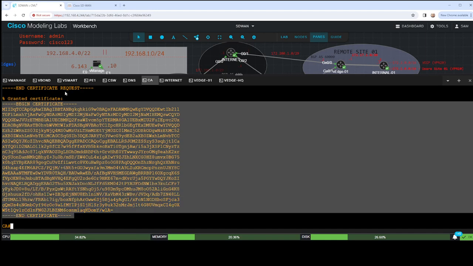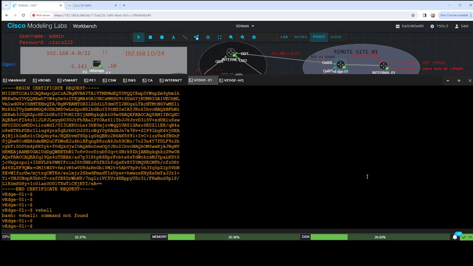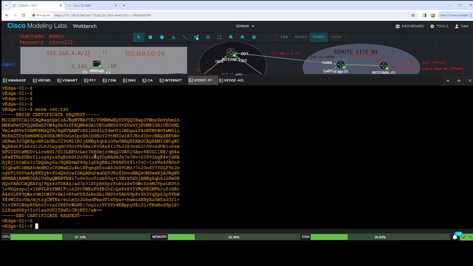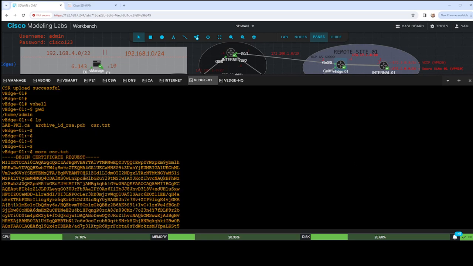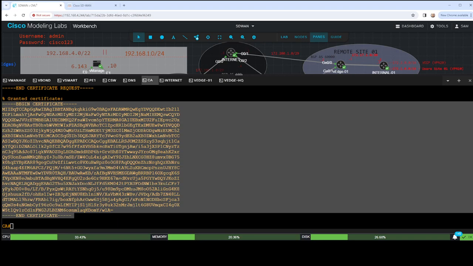We copy the certificate, right? And then you go back to the vEdge, right? And then on here, what we'll do is we'll go into the vShell, right? Because we're already there. We already have the certificate. This is how we got the content of this certificate signing request, and then the CA signed this signing certificate request and granted a certificate.